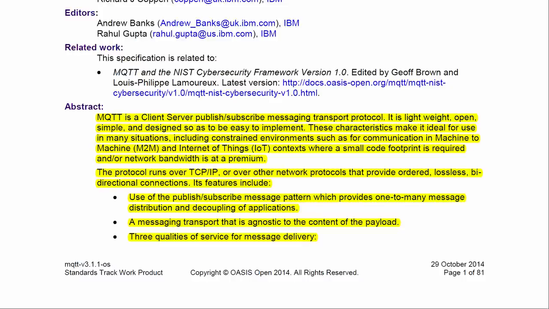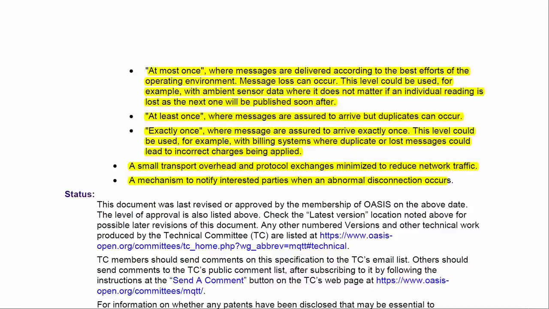Its features include use of the publish subscribe message pattern, which provides one to many message distribution and decoupling of applications. A messaging transport that is agnostic to the content of the payload. Three qualities of service for message delivery. You know this well now, we saw some demonstrations of it.